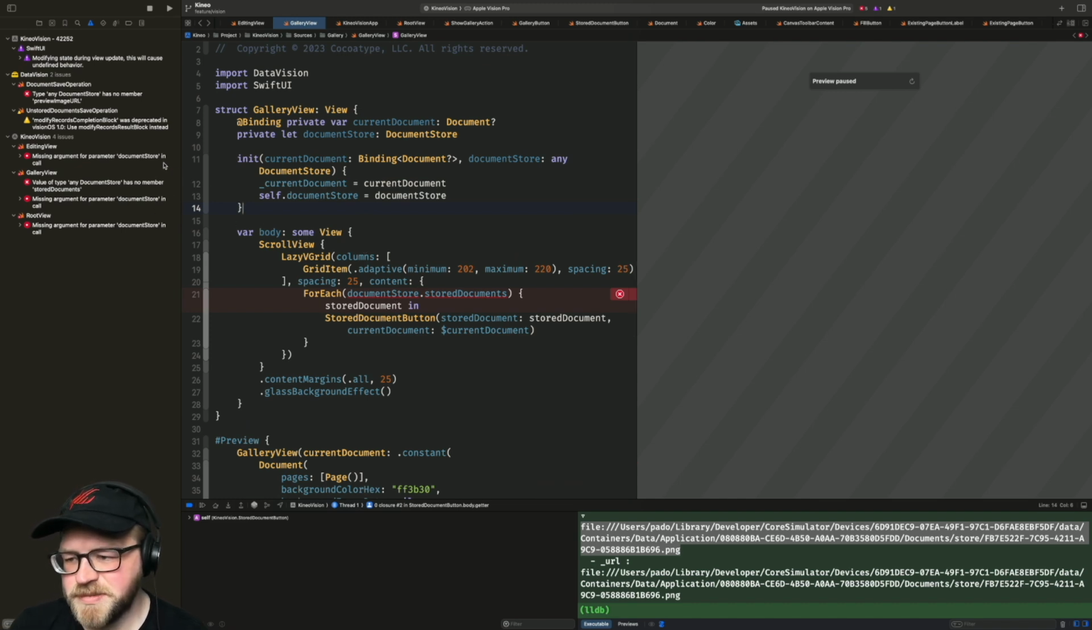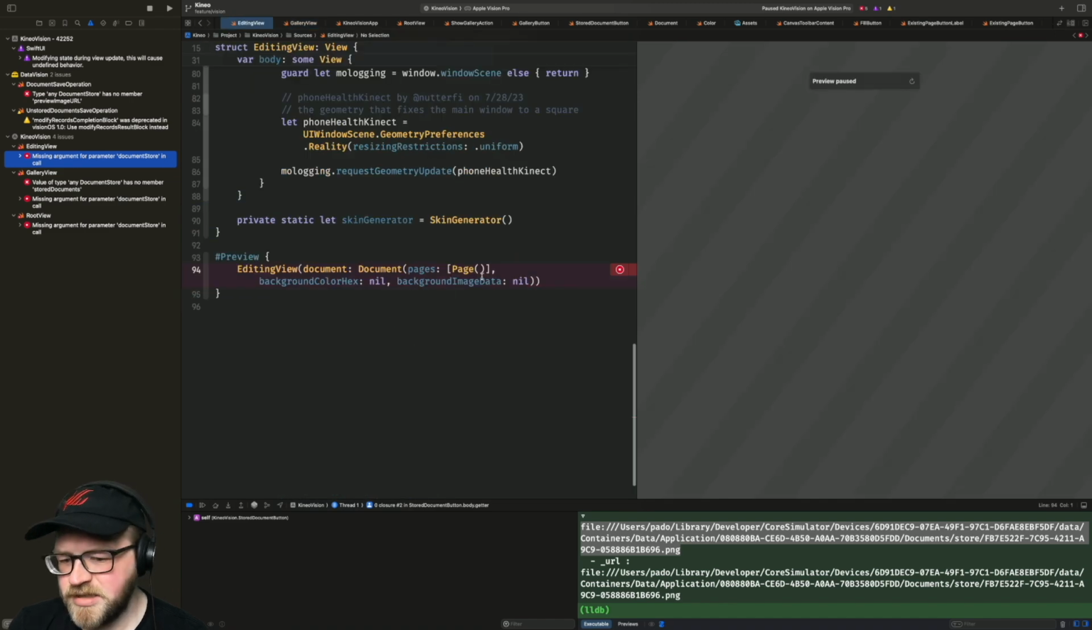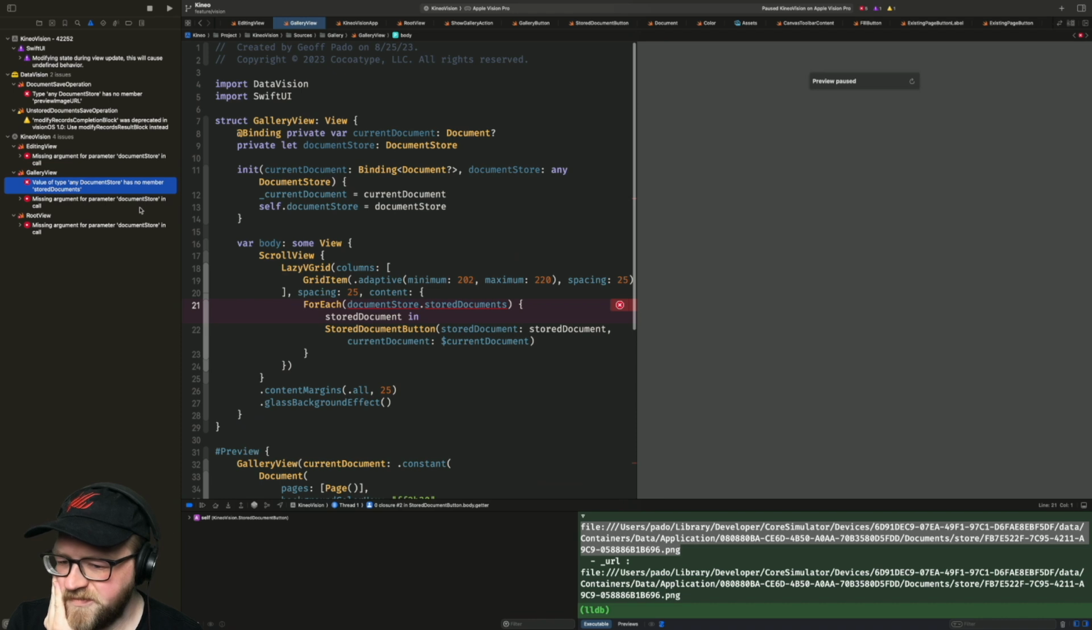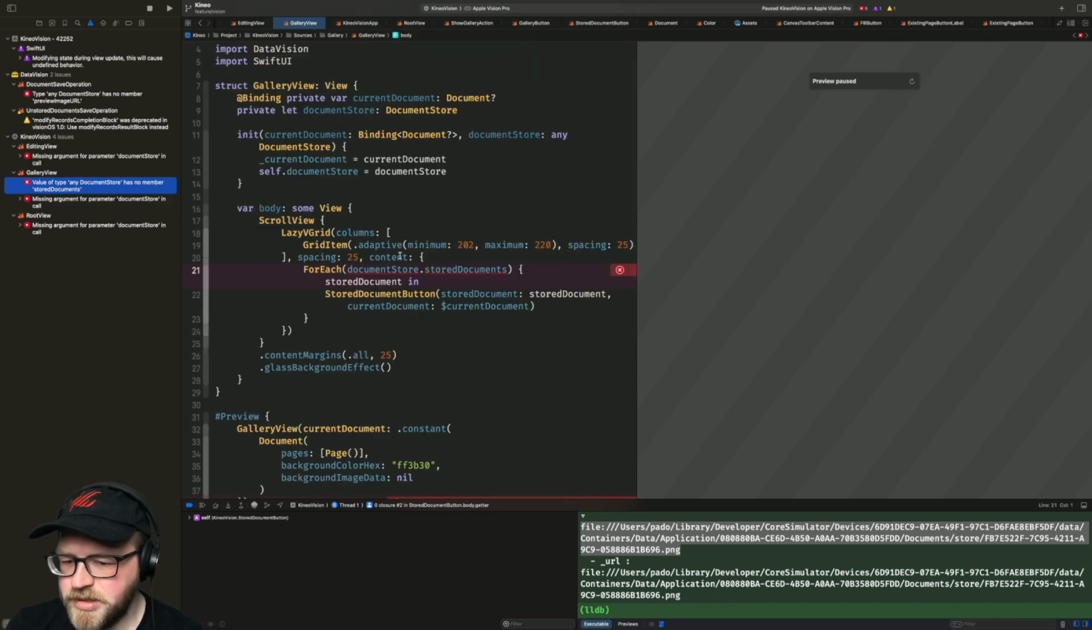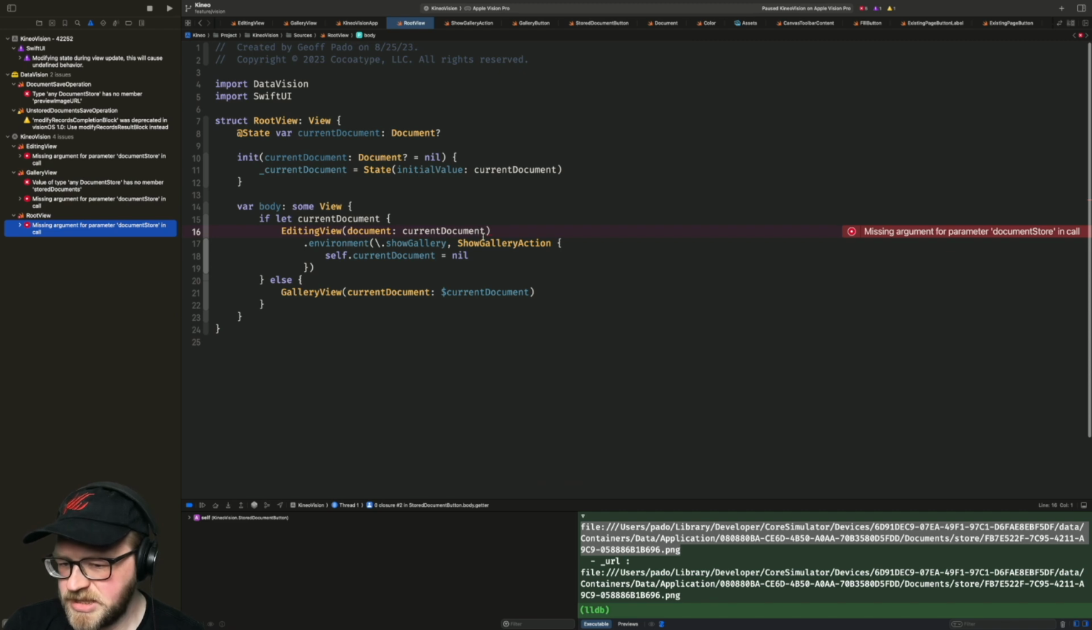All right, so now document store can save. Our editing view needs to get a doc. Okay, no, that one we already know. Gallery view. Missing argument for parameter document store. Okay, so this is also still the preview. We need stored documents, and we need to pass in a document store here for editing view.